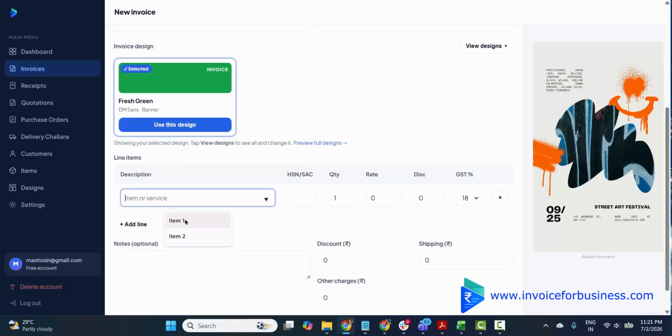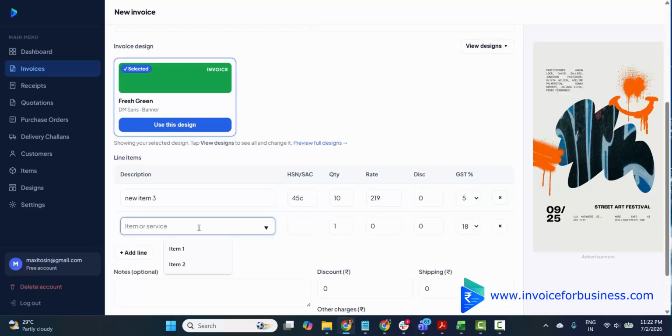Now item 1, they are already listed here. For example, if I put some other items, I can add them. New item 3 and HSN say 45C, quantity 10, rate is say 219, discount I'm not giving any discount, and GST rate is 5. Okay, this is one thing. Add more items. You can also select from the items that you have already added. It will only show the items that you have added, not from any other users, and all the other details are filled automatically.